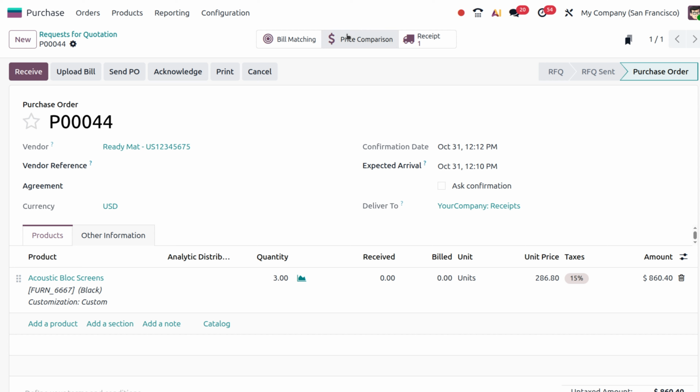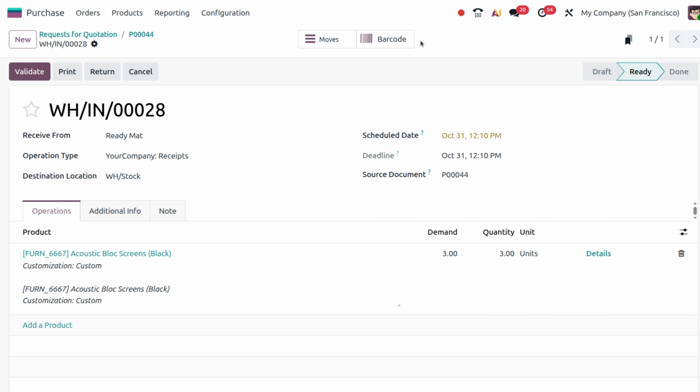For receiving the product, we need to move to the receipt side. Receipt is basically to track incoming products. Once we click that button, you will get a form like this. Here you can find the receipt ID, and there we have the receipt from. We are receiving this particular product from ReadyMat. Here we have the operation type, which is the receipt, and the destination location, which means where we are actually receiving the product. It's basically to our warehouse, to our stock. And there we have the scheduled date, deadline and source document.